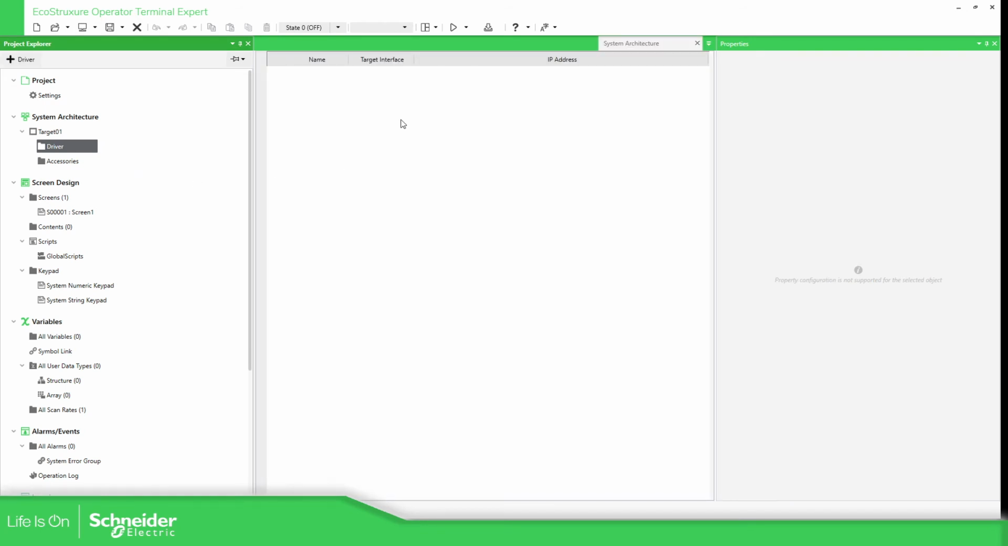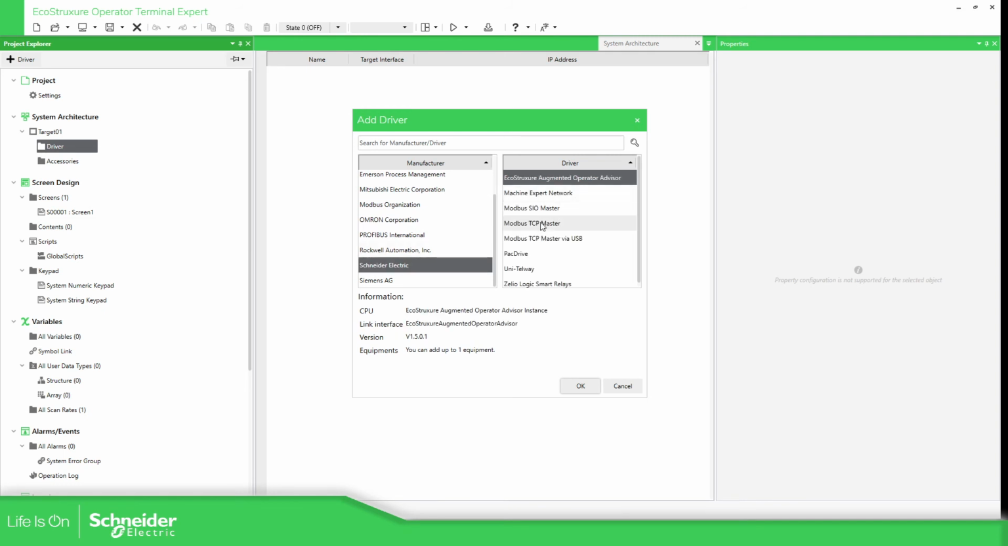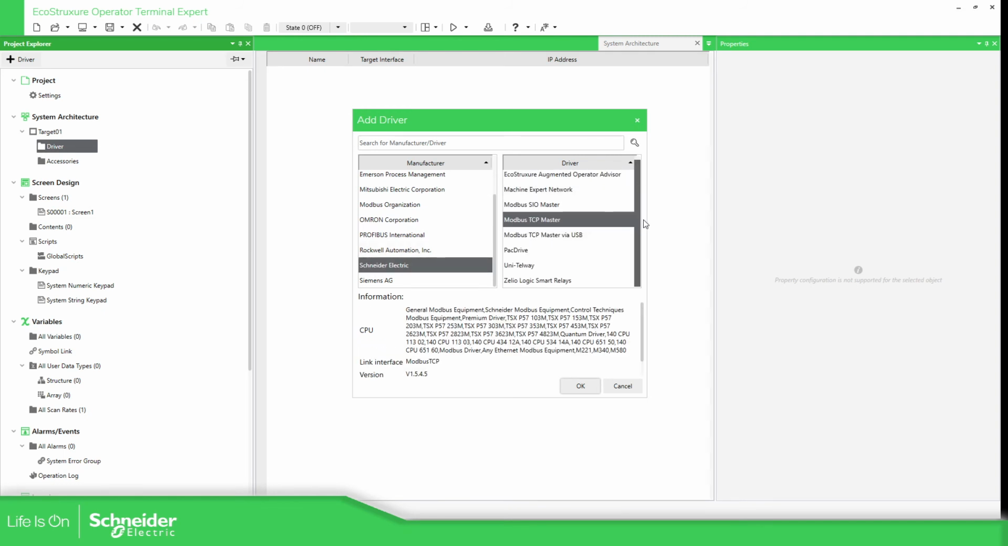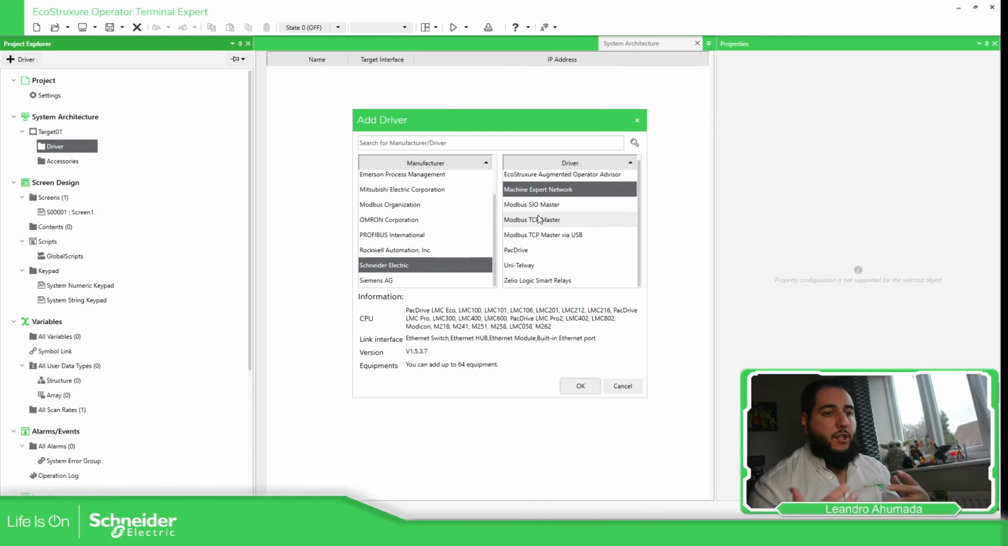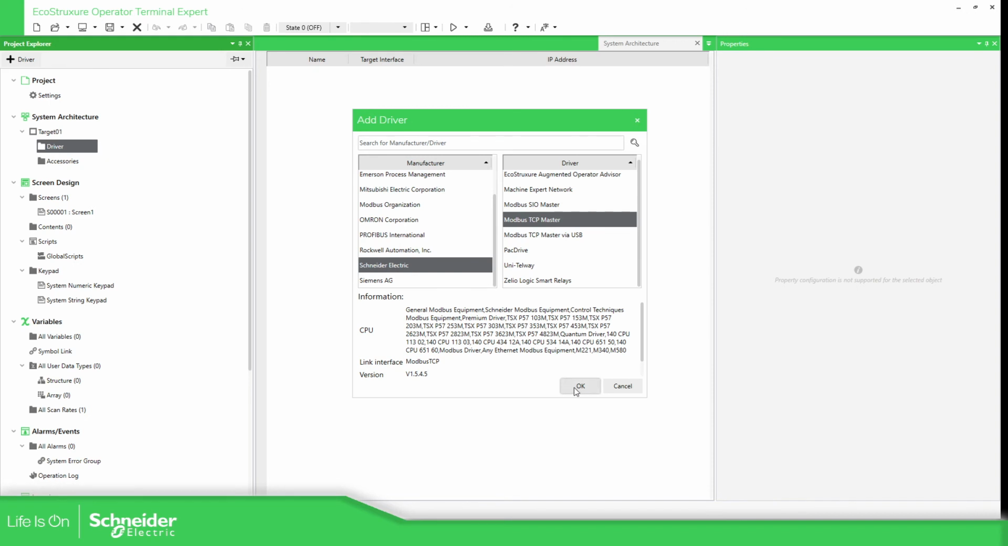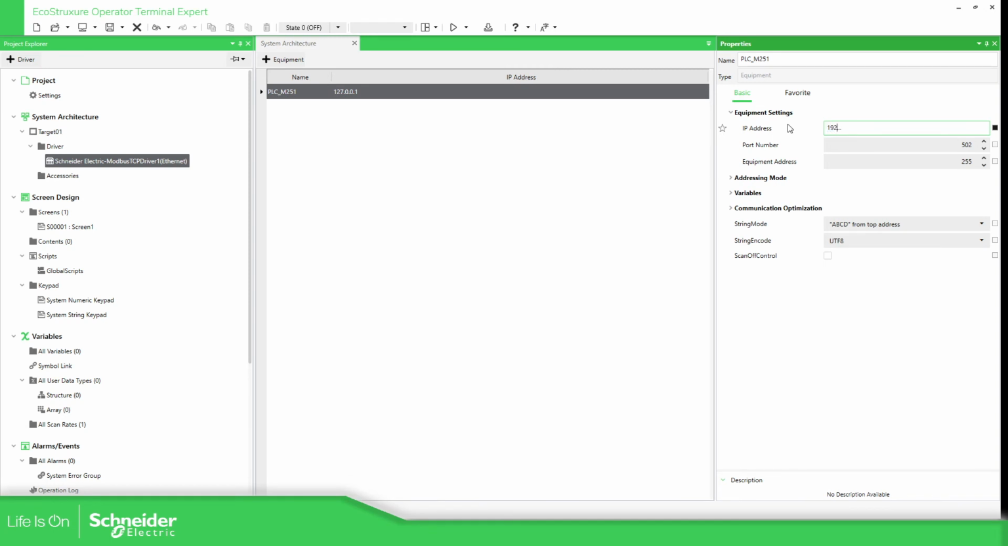Here on the HMI we just need to add a driver. I'm going to use the Schneider Electric Modbus TCP master. If we go over here, you have another driver, Machine Expert, that allows us to easily exchange information, but I believe I already made another video regarding this part. Now the idea is to focus on the addressing of the variables. So Modbus TCP. I'm going to use, for example, PLC_M251 in my case, and the IP address of this one is going to be like this.